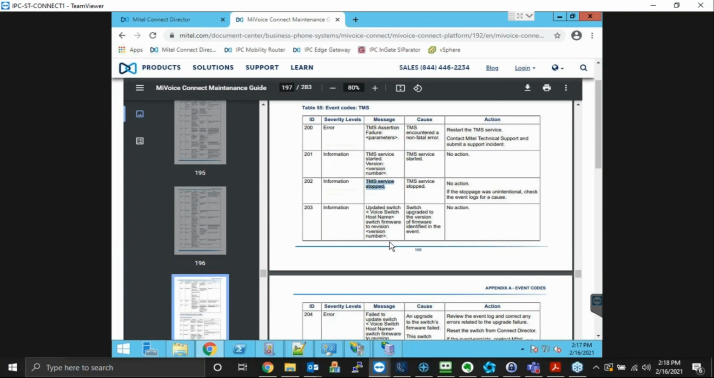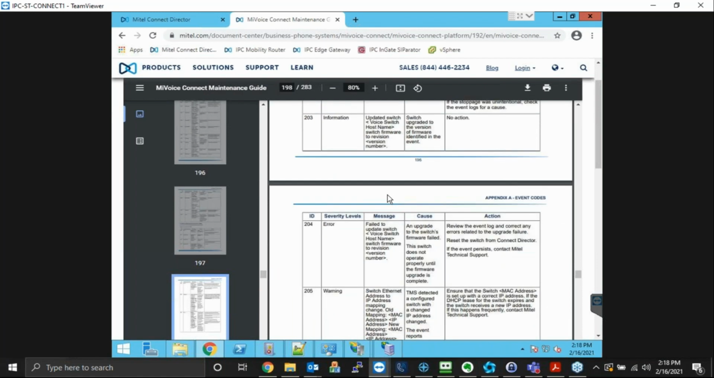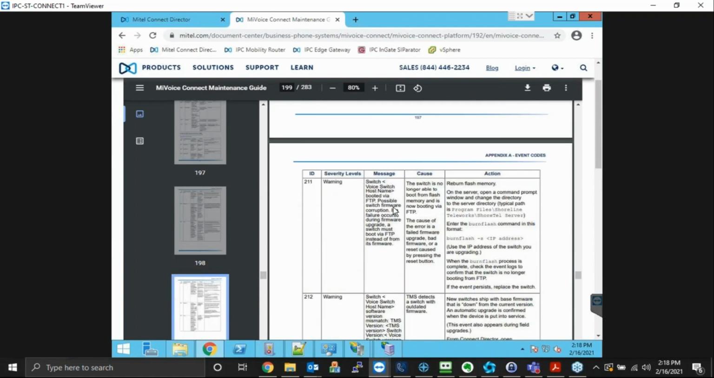Another service here is the TMS service, which I was mentioning earlier. This TMS service is the telephony management service. Each of the Mitel devices communicates via this service. So if your server sees your voice switch go down for any reason, or vice versa, this service is the service on that particular device that controls that communication. So this is another big one we like to have set up.